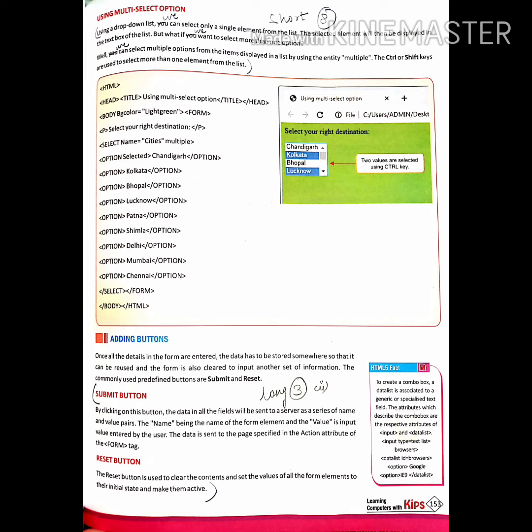Adding buttons. Once all the details in the form are entered, the data has to be stored somewhere so that it can be reused, and the form is also cleared to input another set of information. The commonly used predefined buttons are submit and reset.